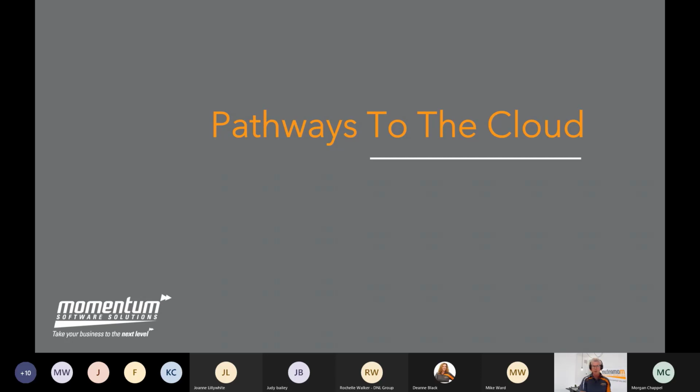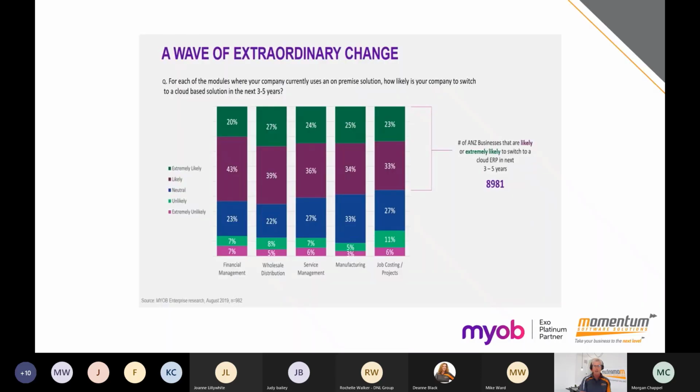No problem. Next section is talking about pathways to cloud. And the reason why we're talking about that is it's a thing that's happening around the world, as most people would know. Every individual is using cloud applications of some kind, and most businesses these days are using cloud software of some kind, whether it's banking software, Office 365, LinkedIn, or various other business applications. And that's something that's really accelerated in the past 12 months, partly due to COVID.